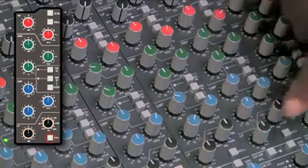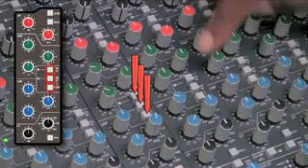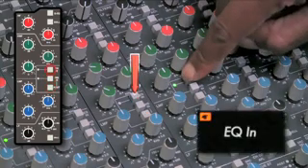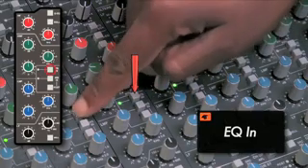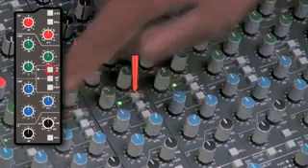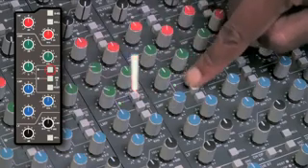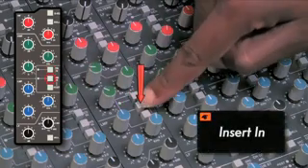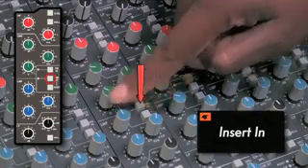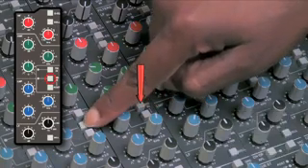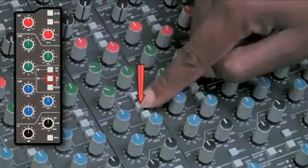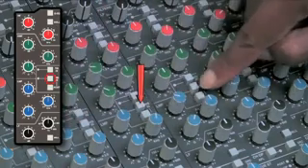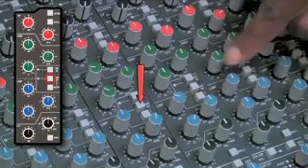You may have noticed 3 switches in the middle of the EQ section. One is an EQ in switch, for activating or deactivating your EQ. Below the EQ in switch, you have your insert in switch. The insert in switch routes the channel signal via balance insert send and returns. This option is also controlled via the center section.